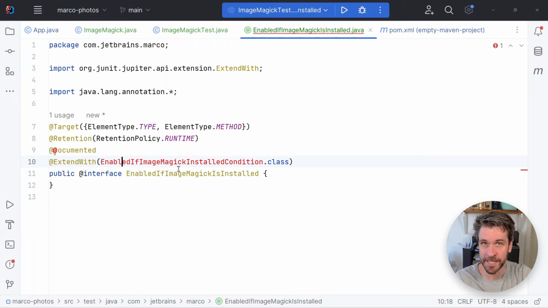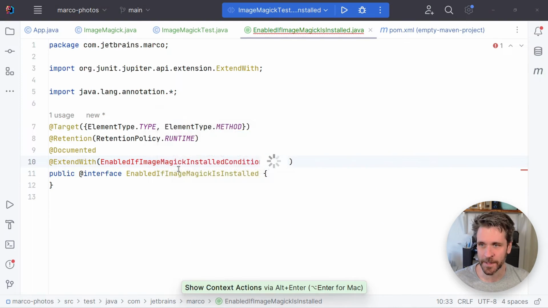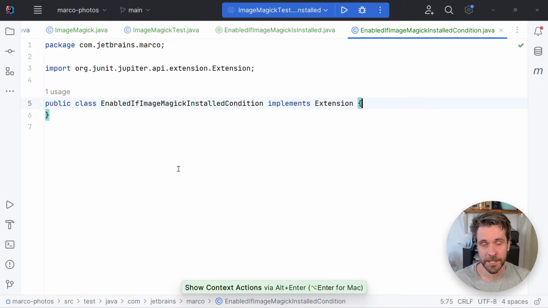When you have the annotation, a condition should be evaluated. This is where the code is that needs to check, is ImageMagick installed? Then yes, run the test, otherwise don't. And we're going to call it EnableIfImageMagickInstalledCondition. Let's create it, right? Implement extension.